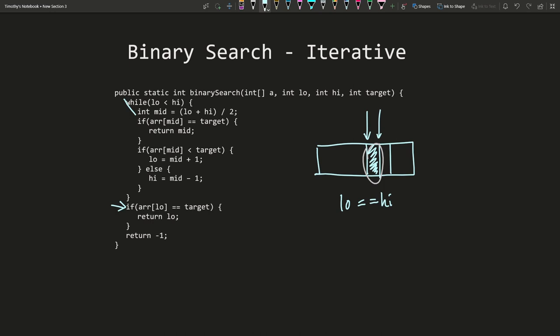Okay, so in this video, you learned about the recursive implementation and iterative implementation, as well as the idea of binary search.